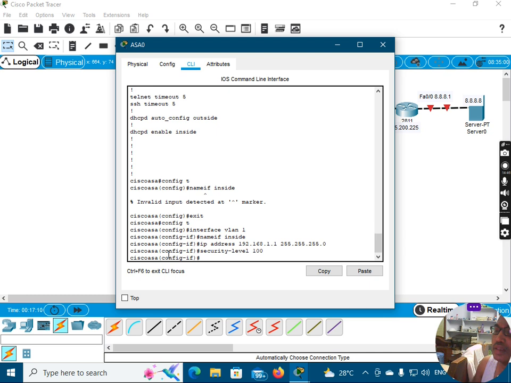The more the value of the security level is, the more trusted it is. The lesser the security level is, the less trusted it is. Security level 100 is assigned to the LAN zone.